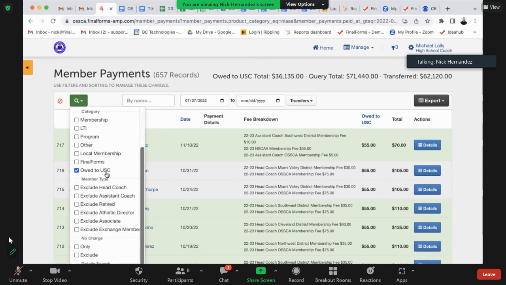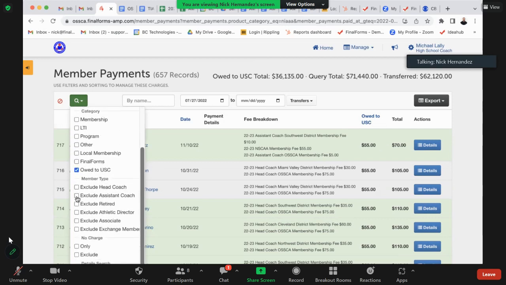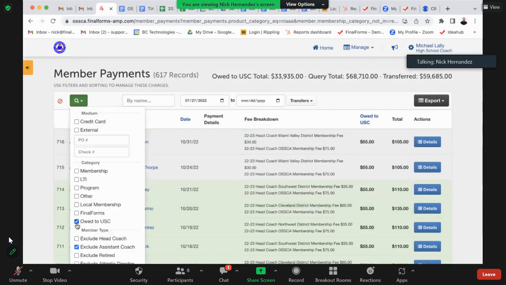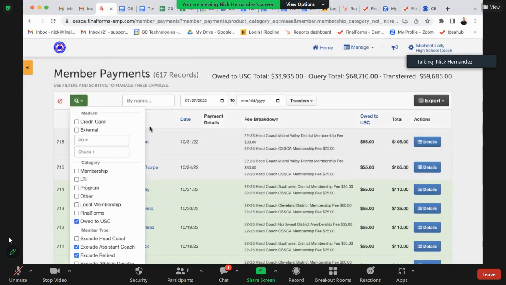So, okay, I want to see all that's owed to the USC, but I want to exclude everybody besides head coaches, and you can go through and do that sort. So again, I'm just showing you guys a bunch of different options here, a bunch of different things that you guys can take advantage of.